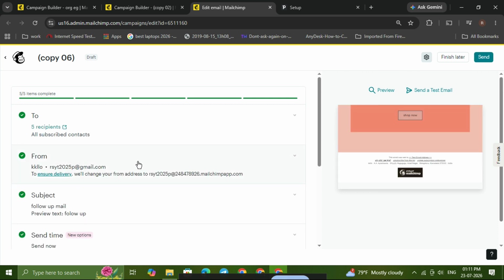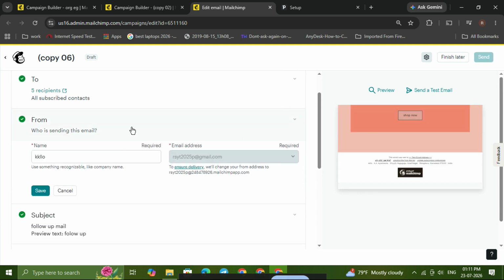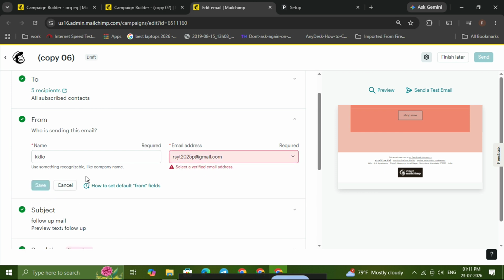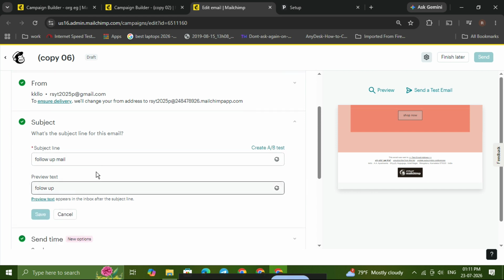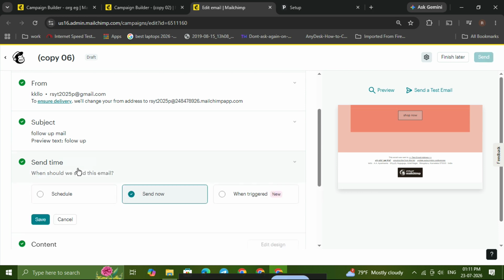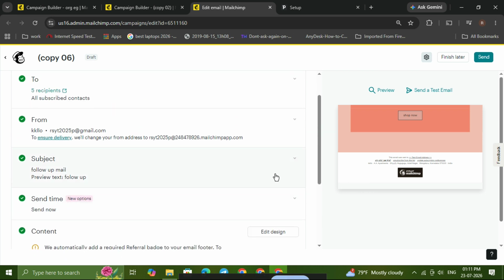Then check your sender information. Make sure the sender name and sender email address are correct, because this is what people will see in their inbox. After that, enter your subject line and preview text. These two fields are very important because they help improve open rates and give subscribers a clear idea of what the email is about. Now choose your send time. You can send a newsletter immediately or schedule it for a future date and time if you want to plan ahead. Once each section is complete, save your changes before moving on.